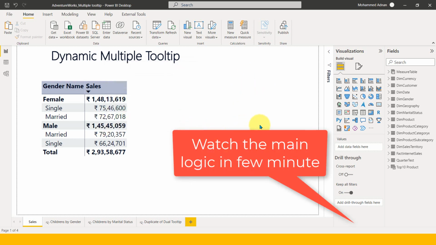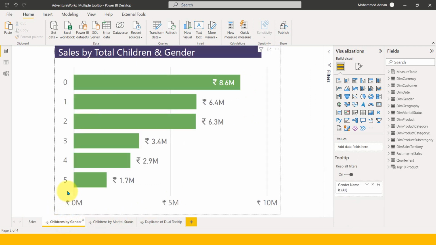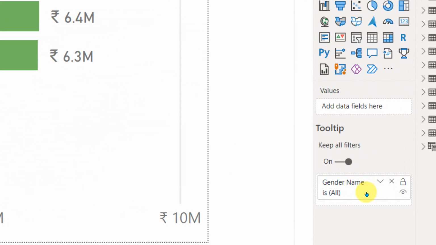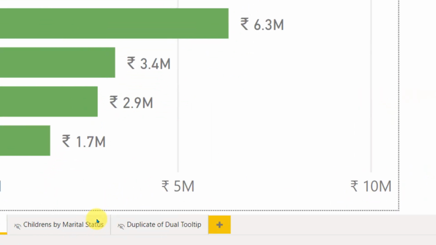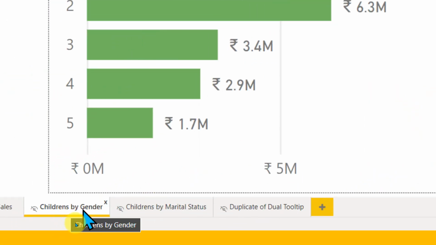So let's walk through them one by one. Basically what I did here is I just added a tooltip. I have made a separate video on how to add a tooltip in Power BI. If you haven't seen that, just click on the link given on top of your screen. So coming back here, I'm adding it in the tooltip area, with the sheet name, which is children by gender.